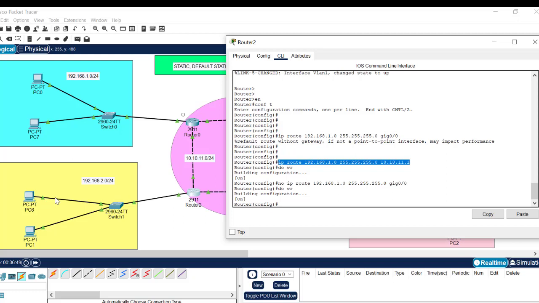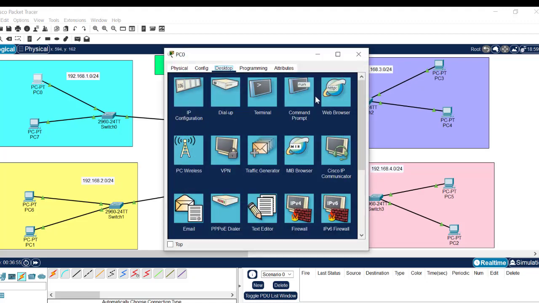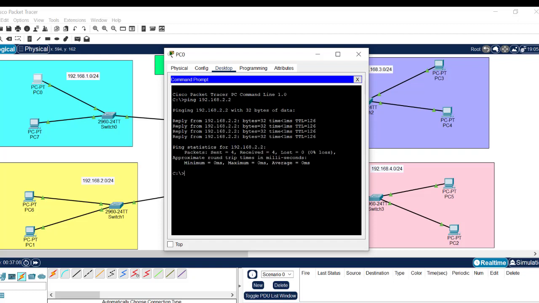Yeah. So now let me try to ping from this network. So I go to this one, I come to command prompt, then ping 192.168.2.2. So you can see it's going directly because it doesn't have two conflicting paths to make the decision. Then 2.3. Wow. So it's just like that, very, very simple.